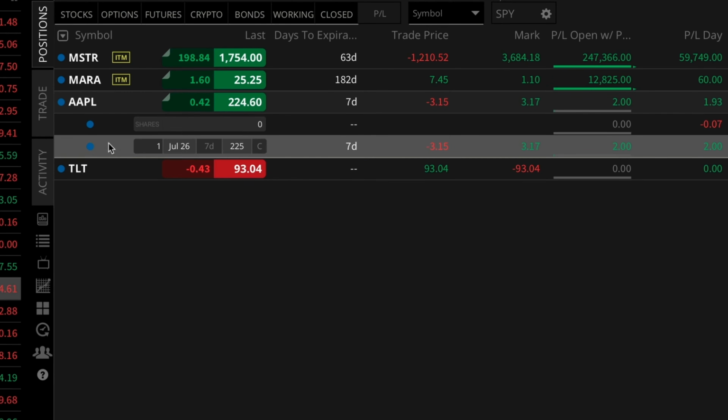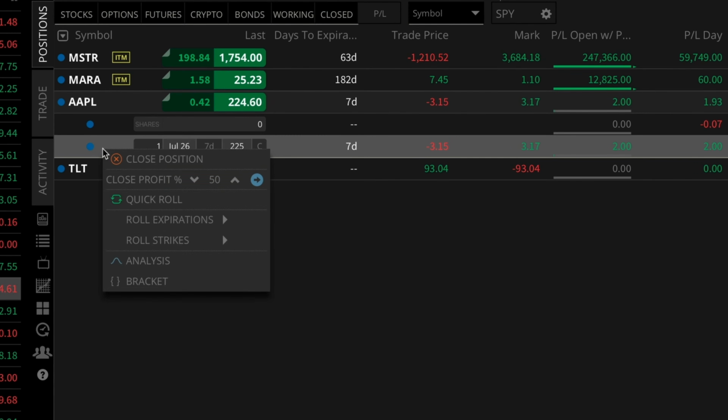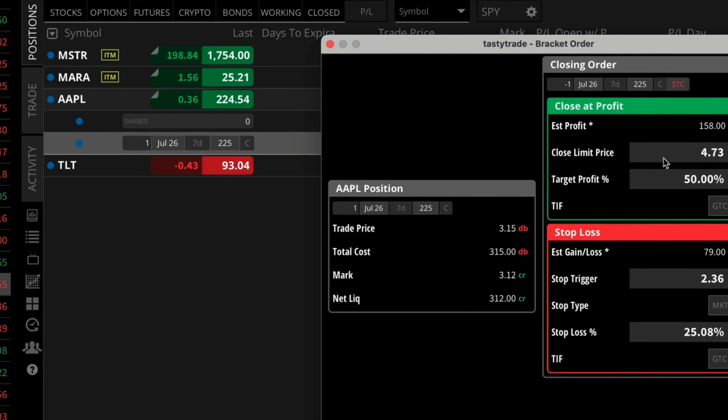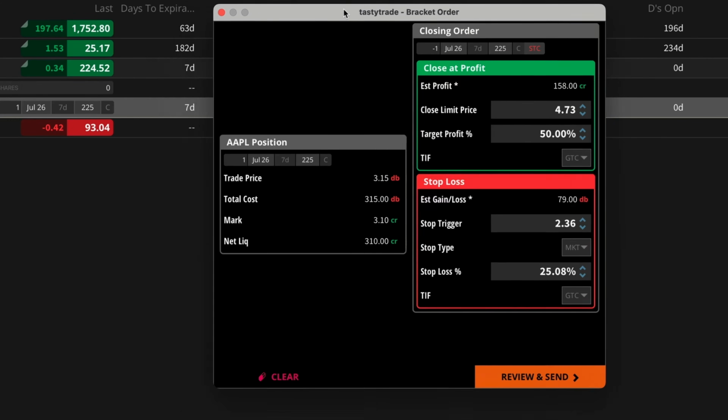To close it, I can right click and close position, but I want to show you a bracket order. A bracket order is going to set up a stop loss and profit target on the same exact option, which means if one of these orders is triggered, the other one will get canceled. So if I got filled at the profit target, then the stop loss will get canceled. And if I got hit on the stop loss, then the profit target will get canceled.